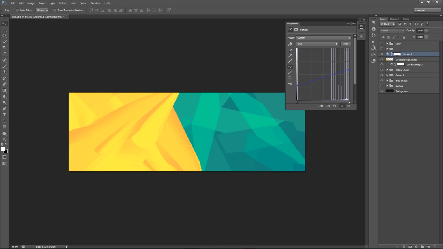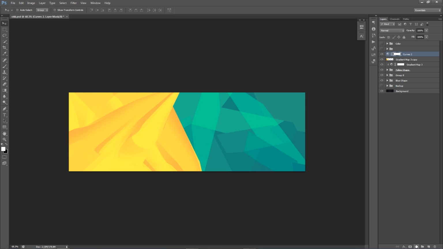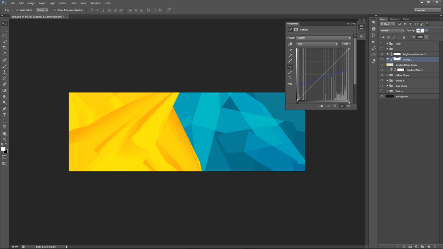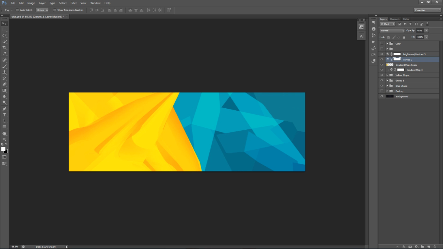Pretty big difference. And for me, all this is going to do is set myself up with the brightness and contrast. And let's see here. What I'm actually going to do is lower this to about 45-ish to still get that blue from the right side. All right, that looks pretty good.